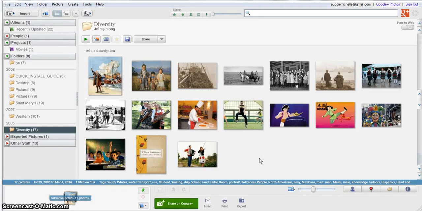Okay, today I'm going to show you how to make a movie presentation using Picasa 3. If you've already downloaded Picasa 3 to your computer, then you should have a screen that looks something like this, with your pictures and folders on the left-hand side.